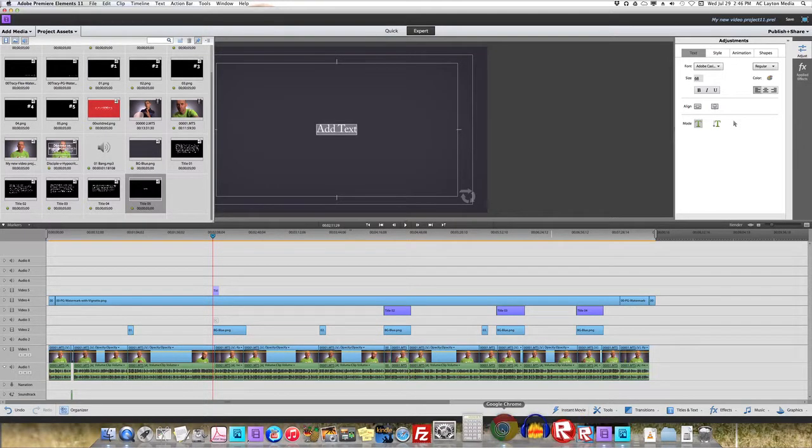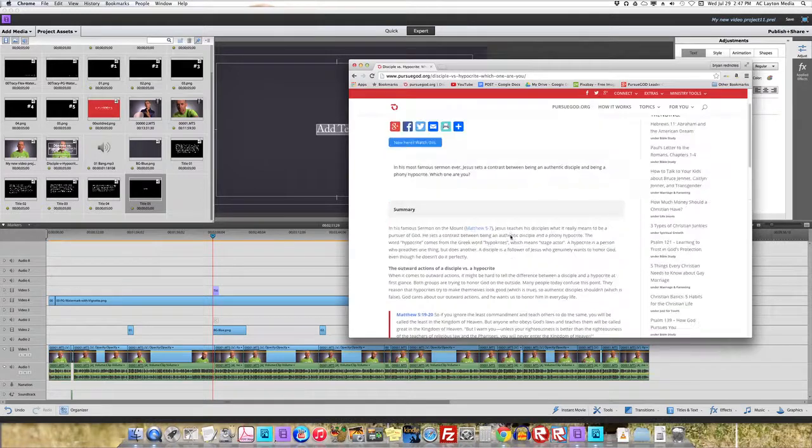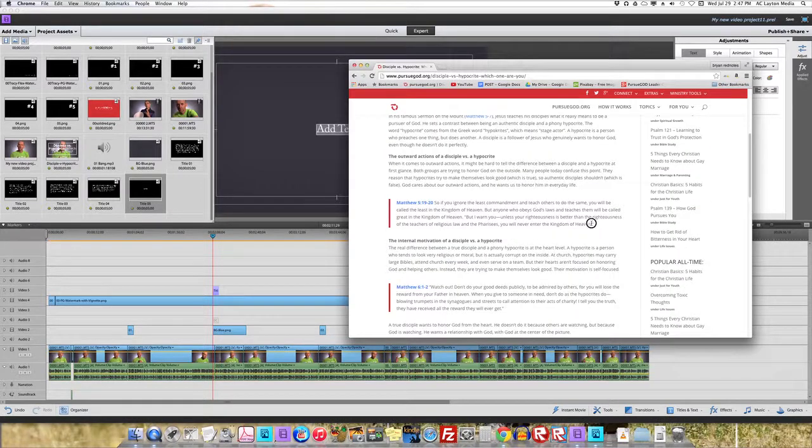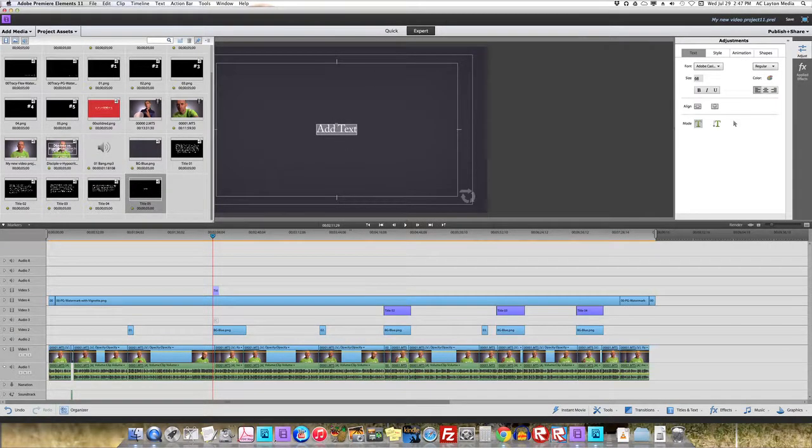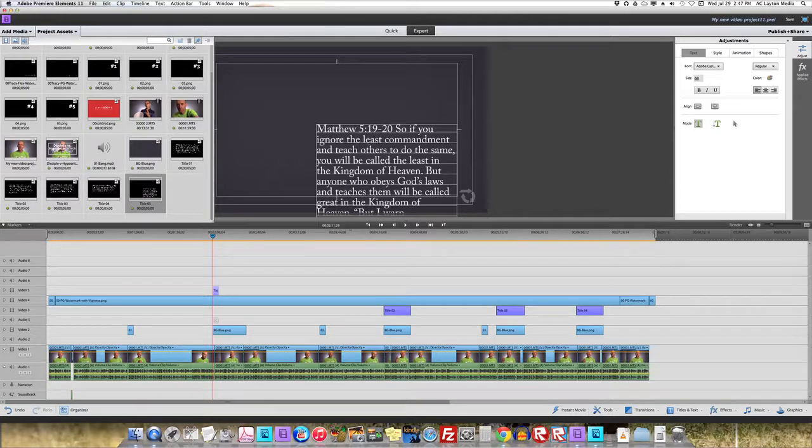Okay, now I'm going to go into my article. I'm going to take this one here, Matthew 5:19-20. I'm going to copy this. I'm going to come back into here, and now I'm going to paste it into where it says Add Text. I just hit Control V for paste. And you'll notice it already pasted that for me now.